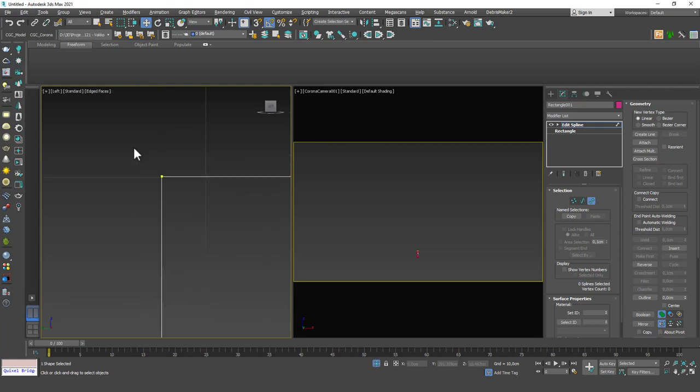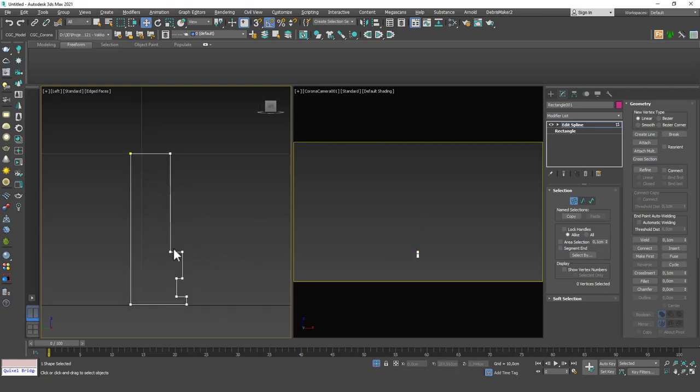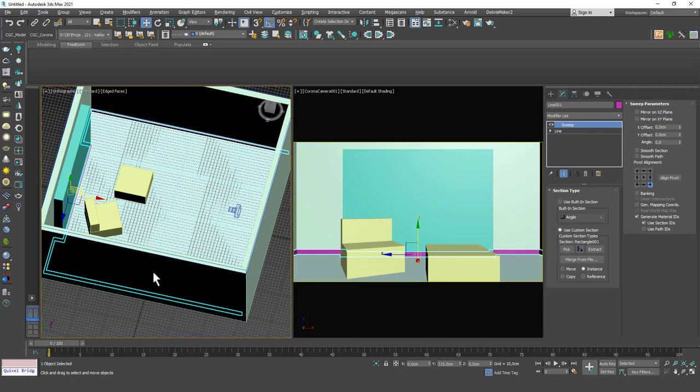Okay. Let me check if we have any problems. I guess this is too little of a detail, so let's make these a little bit bigger. Yeah, this will work. Let's end isolate and see the end shape and result.